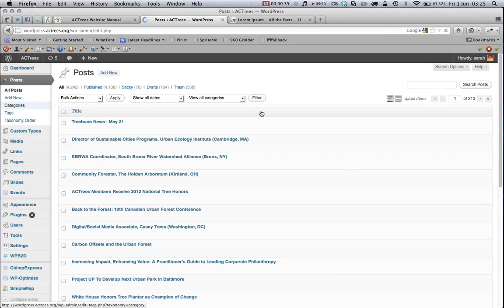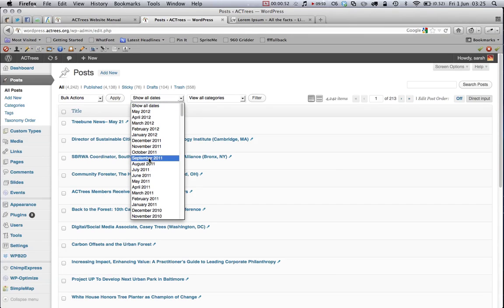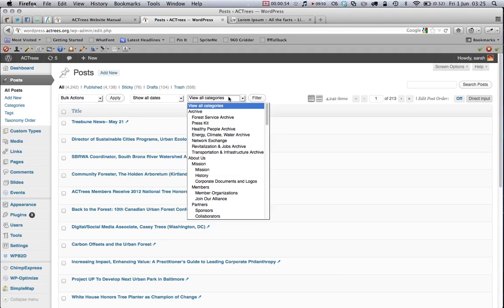Which will take us to the post screen. Now, you'll notice there are about 4,000 odd posts in this website. So you really don't want to be scrolling through this looking for a particular post. There's a couple of options available to find posts. The one I like to use is the filter. So you can filter by date or by category.